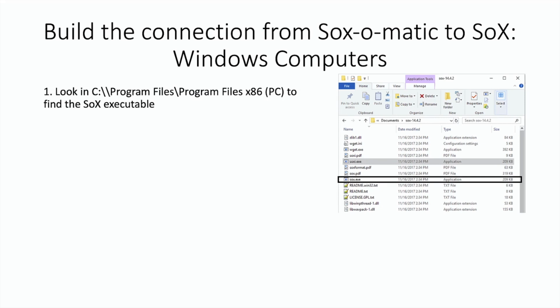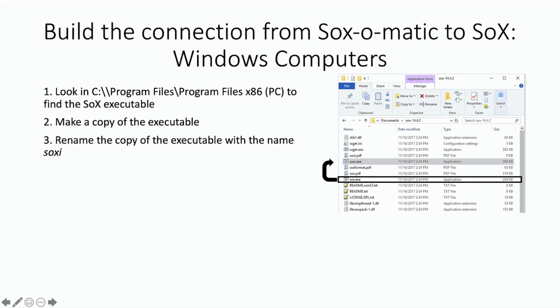So if you're working on a PC, the first thing that you'll need to do is go and find the location where the Sox program was installed. Typically, this is in the Program Files folder on the C drive, and you'll look for Program Files x86, and typically there's a Sox folder. Once you go into the Sox folder, you'll be able to see sox.exe, which is the executable for the Sox program. What you'll need to do is make a copy of this executable and rename it with the name Sox-i.